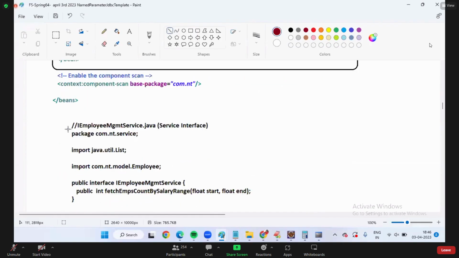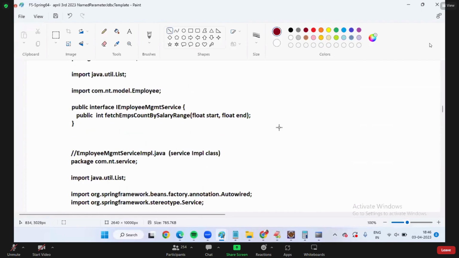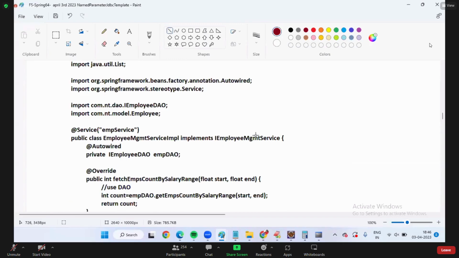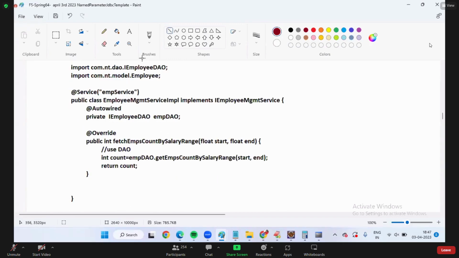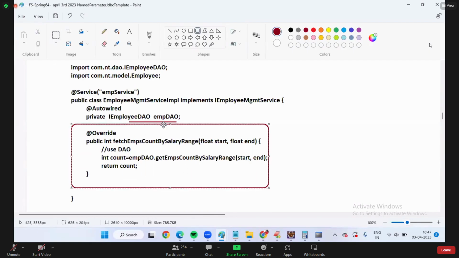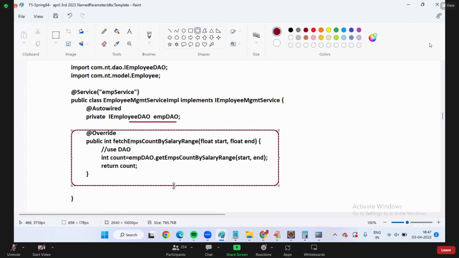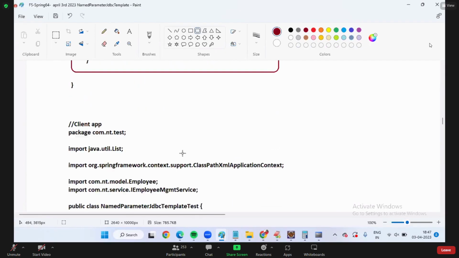Okay. Then service interface. Then service IMPL class. To the service, DAO is injected. After that, DAO class logic is written here.